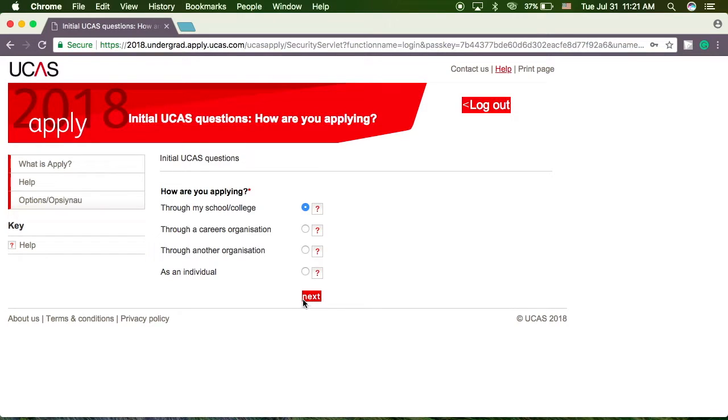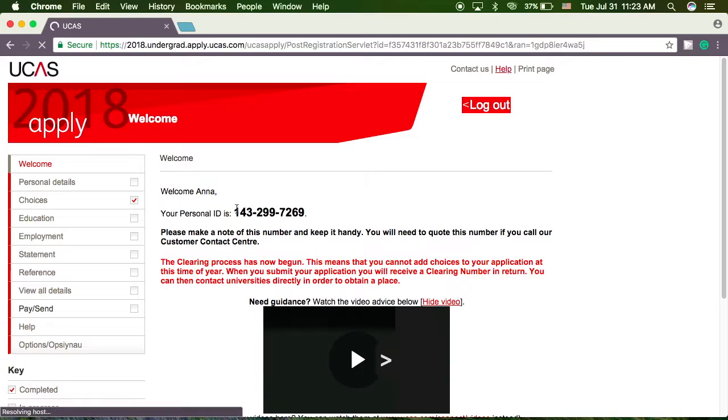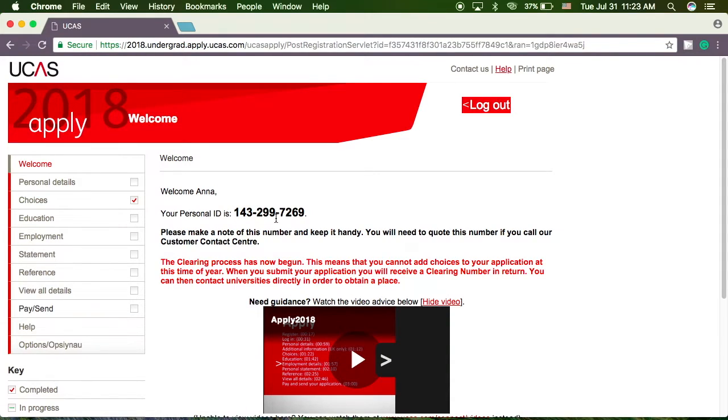So I applied through my school or college. And in this case, your school will be provided a buzzword. You should ask your guidance counselor or your school for this buzzword and write it in here. And this will basically allow your school to provide the reference letter and your predicted grades to your university. You will receive your personal ID. Do not forget it because you will need it.